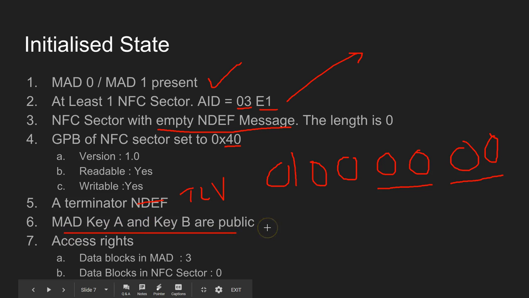Now the MAD keys and the NFC sector keys are set to the public value, which I mentioned before, and the access rights are set as follows. The access rights of the MAD data block are set to 3, and the data block of the NFC sector is set to 0. By setting to 0, they become read and write, and by setting to 3 here, it's going to be modifiable only with key B. And I've got 2 more lines here which you probably can't see.